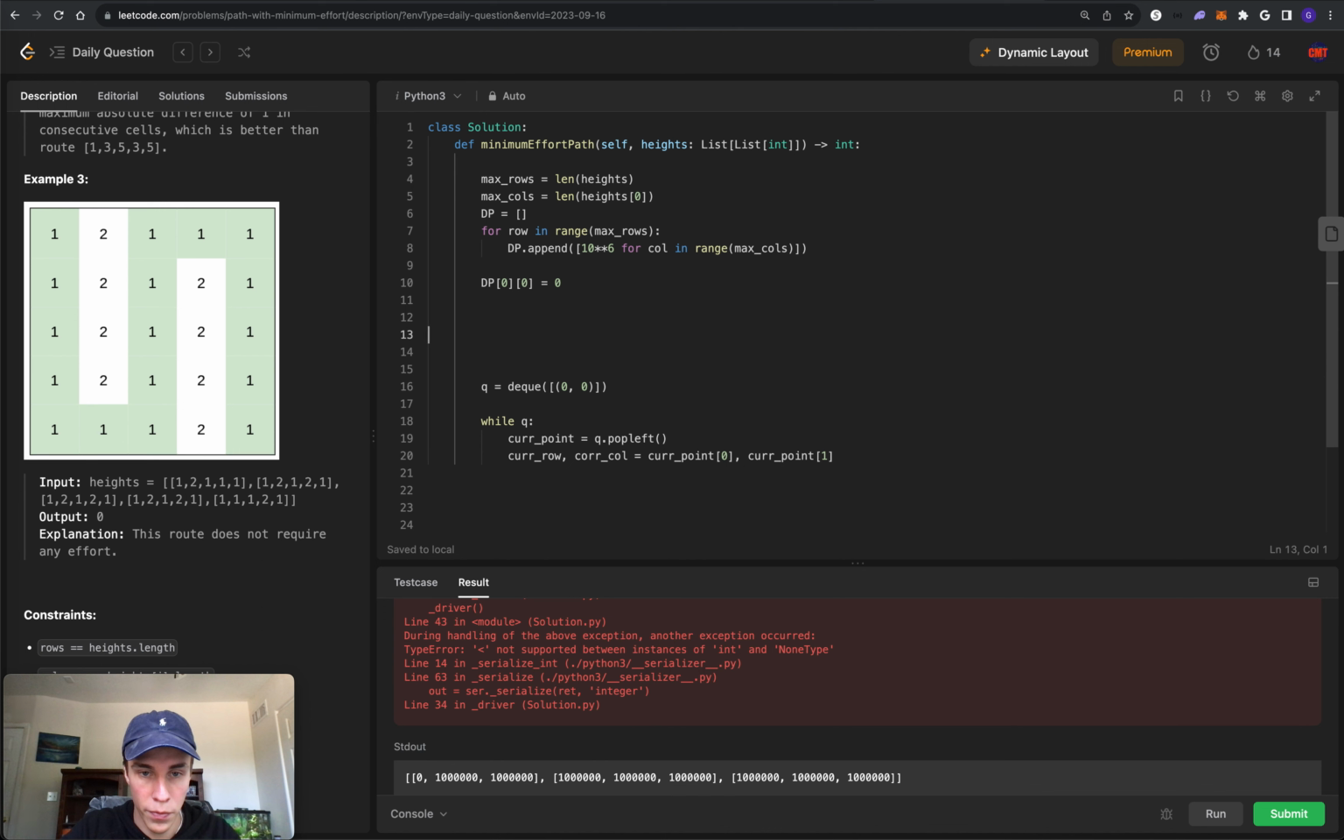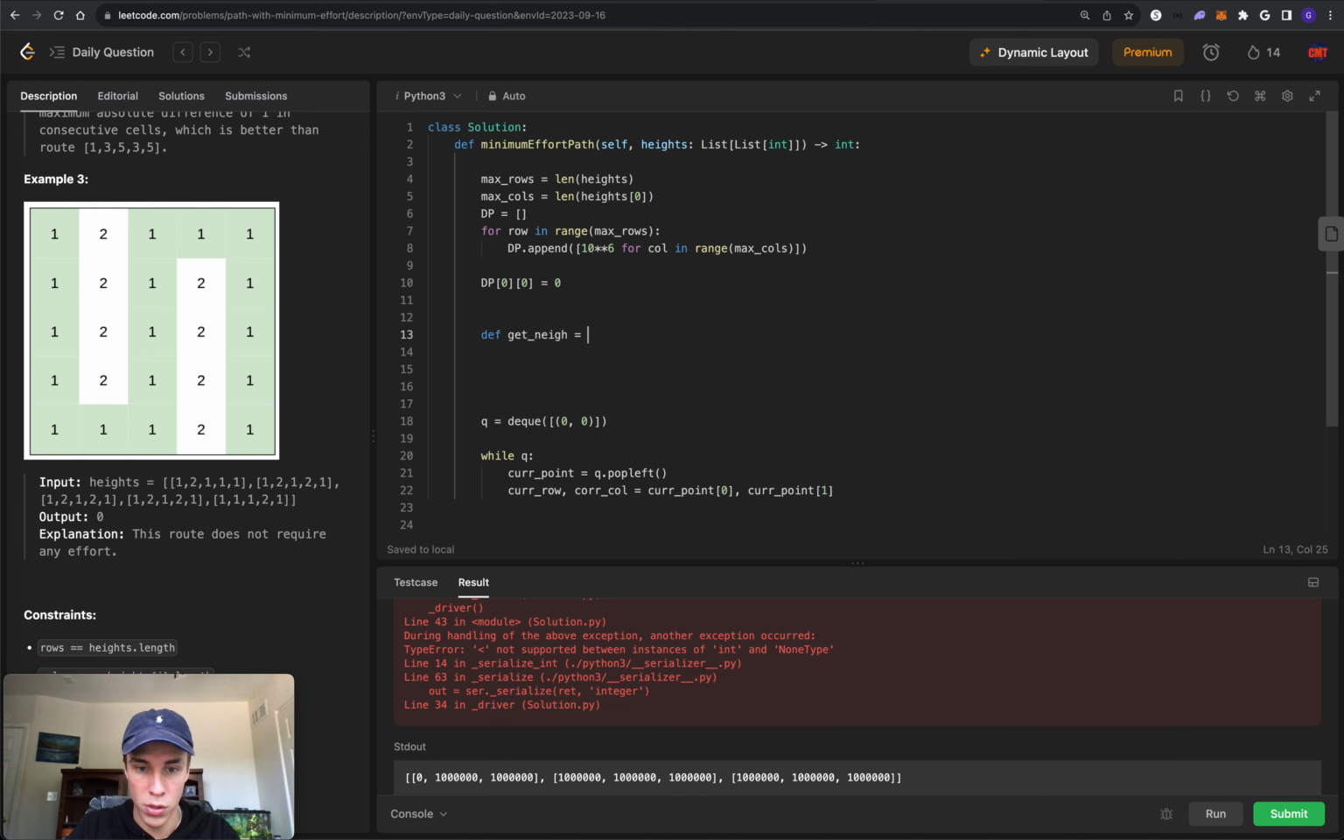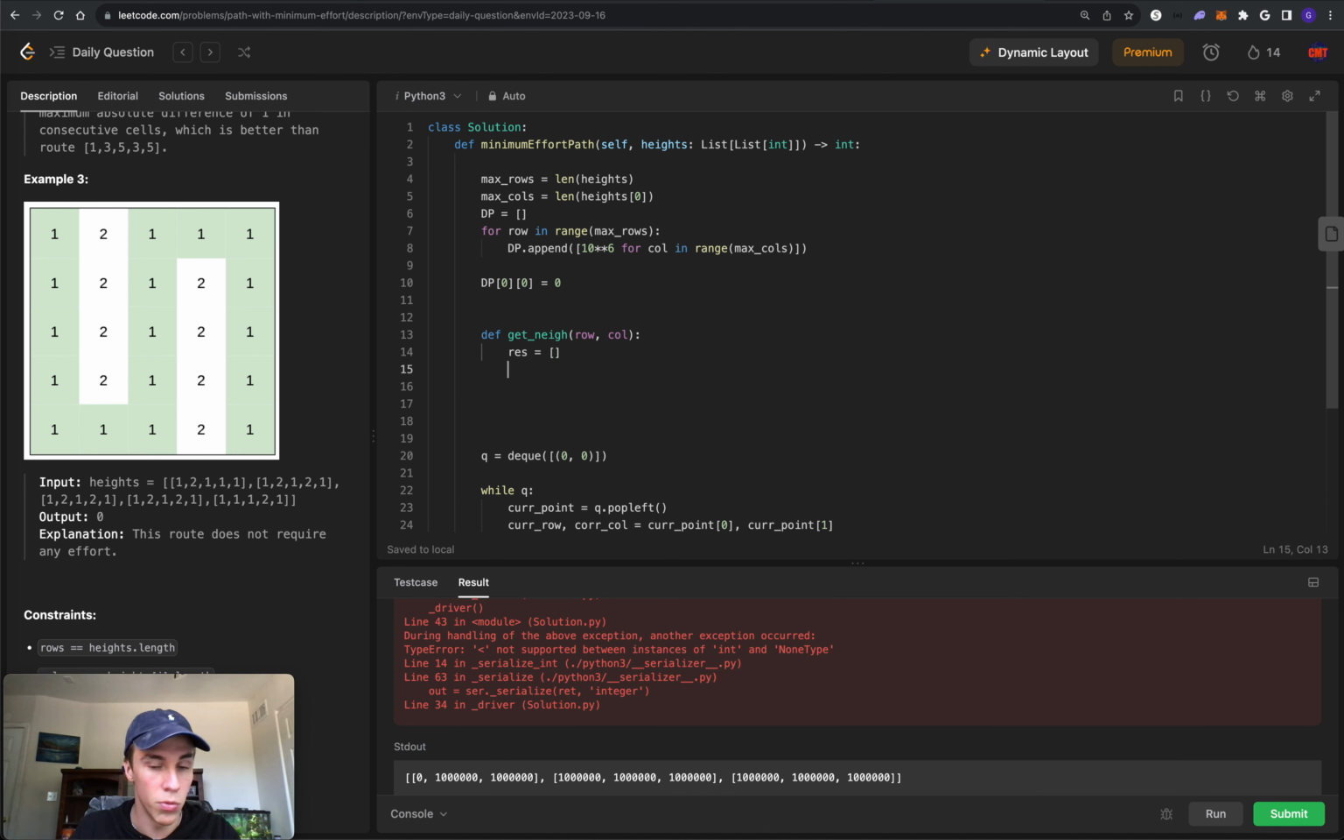I'm going to write a quick function to do that. Def get neighbors. This get neighbors function is going to receive a point, row and column, and it's going to essentially pre-populate the result with different points. So if row is greater than 0, then I want to say res append the point row minus 1, column.